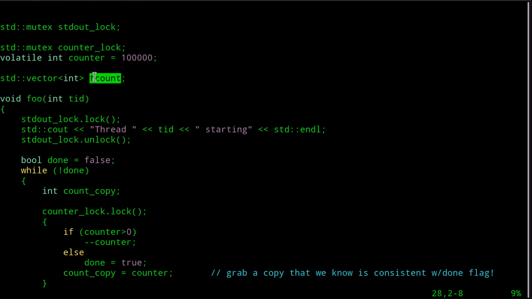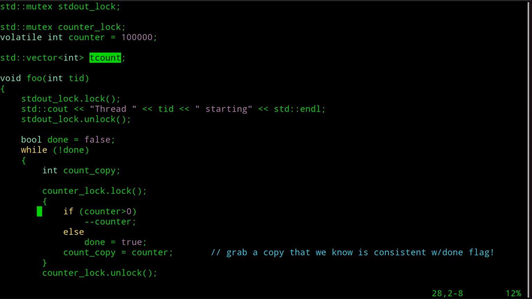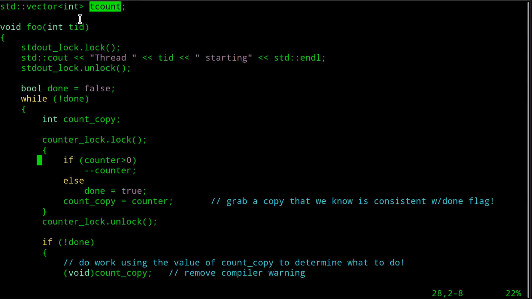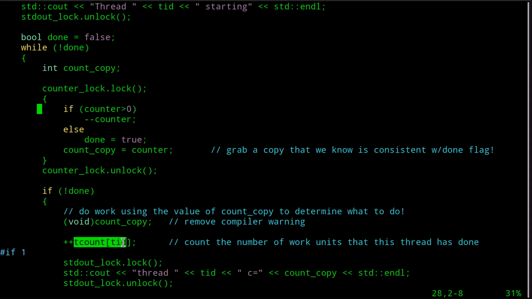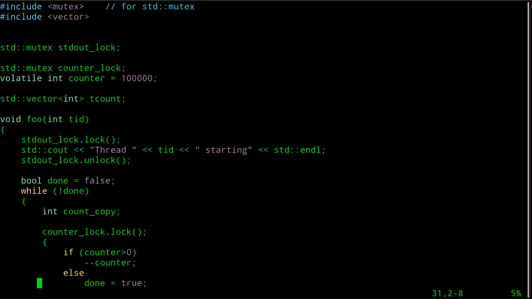You might ask why the heck this is not volatile, because they all use this thing, right? Well, not really. Remember that that vector is such that inside t count, only one element in t count is used by each thread. Therefore, there's no contention. There's no possibility that more than just the current thread will ever touch the element that's represented by the thread ID number that gets passed in.